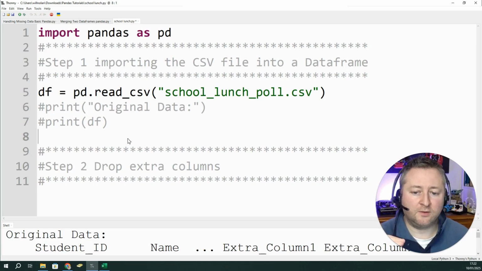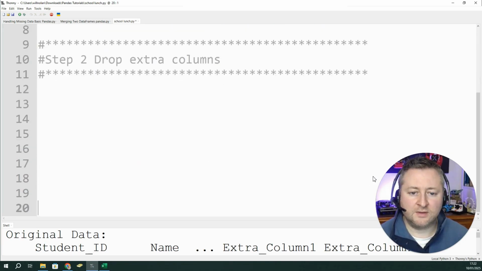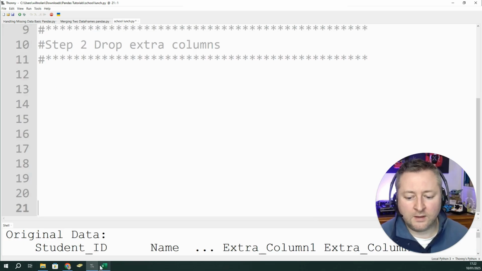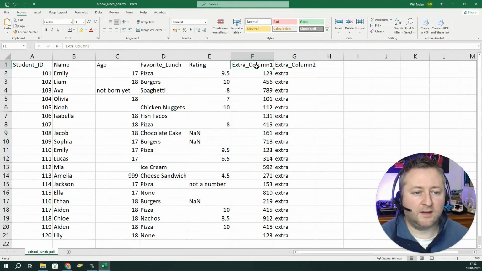So when I'm doing my video about these things at the end, I can define out what each section is going to be. So I'm just going to come down here a few lines so that we're just going to focus on step 2. Now if we take a look at the CSV file, I have this extra column 1 and extra column 2.